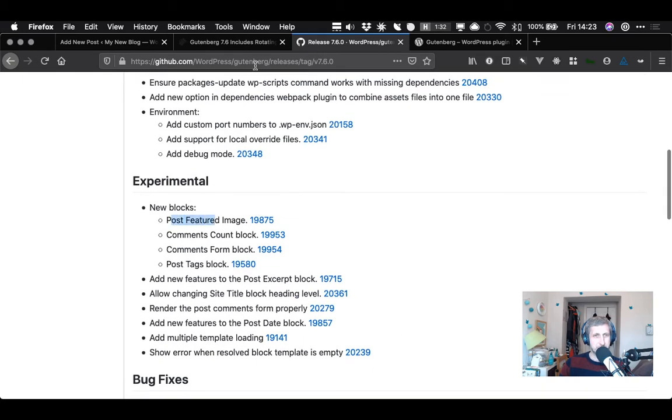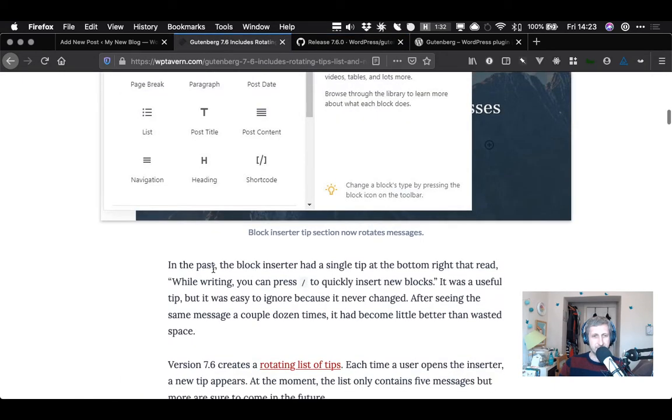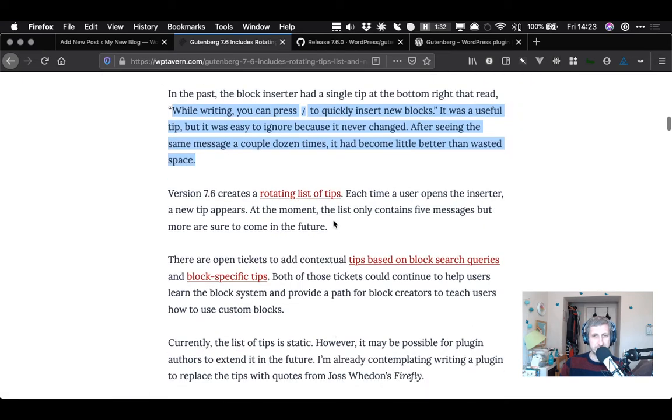New blocks, post featured image. I'm going to go to the tavern and see what the tavern says. In the past, the block inserter had a single tip at the bottom right that read blah, blah, blah. It was a useful tip, but easy to ignore because it never changed. So we've now got a rotating list of tips. We've seen that. That's cool.